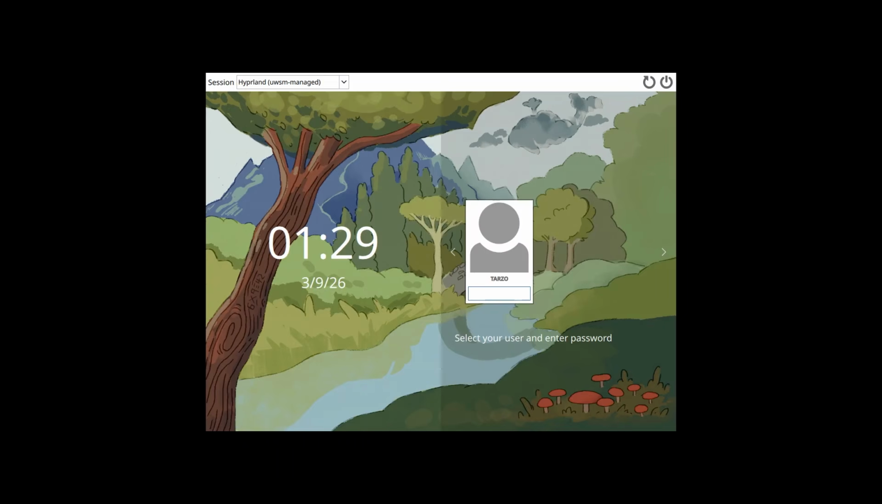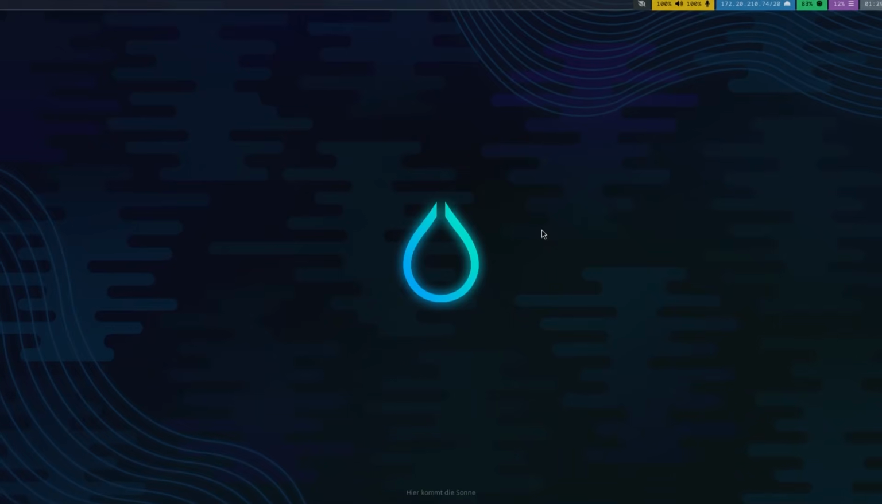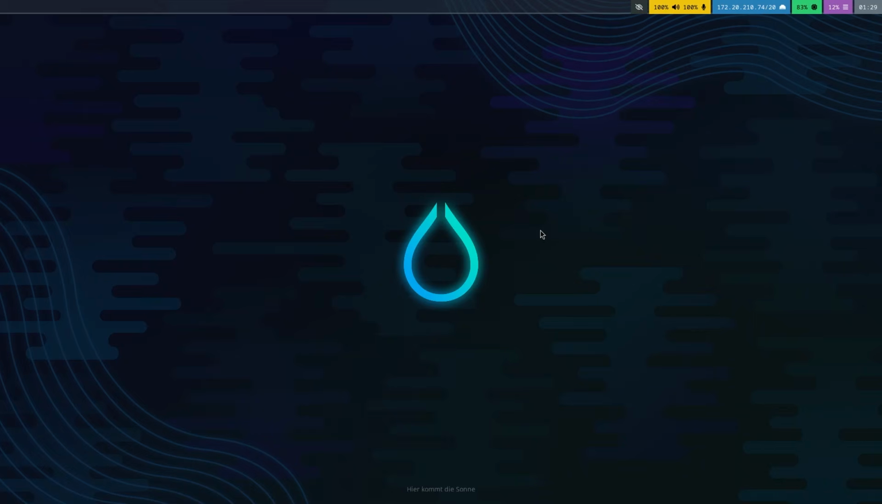So there is our SDDM. So we just log in. And there you go. We are in Hyprland. Now to open up your terminal, since we installed Kitty, we can press the Windows key and Q, and it should open up the terminal. This is Kitty, and to make this bigger, you can do Ctrl+Shift+plus and it will just make this whole thing a bit bigger. So there you go.